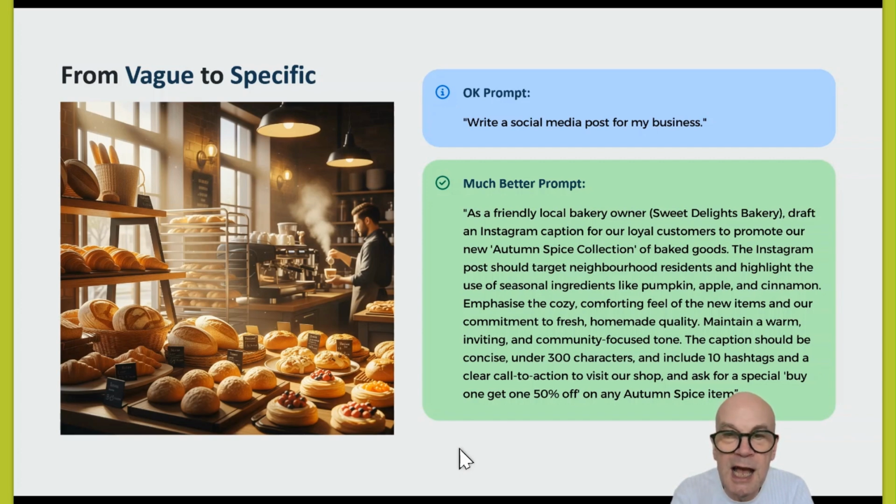Sounds tasty. The Instagram post should target neighborhood residents, audience again, and highlight the use of seasonal ingredients like pumpkin, apple and cinnamon. So some very specific background, even more than background there, some good context and information that the bakery owner wants to get over. Emphasize the cozy, comforting feel of the new item. So now we're getting into style and tone, and our commitment to fresh, homemade quality. So this is sort of the USP of the bakery coming out now.